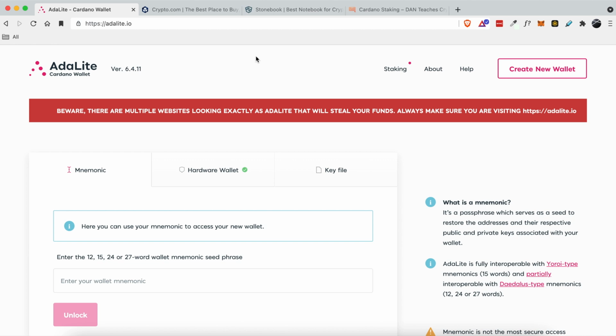If you don't know where to buy Cardano, I put a couple links down below that you can check out for that. But once you do have Cardano, the first thing you're going to want to do is come to adalite.io, and I will put a link in the description because, as you can see on this website, there are other websites very similar to how this looks, if not identical, that are trying to steal your funds. So anytime you come to stake Cardano or check your funds, you want to make sure that you are on adalite.io. And as you can see right up here, we are on adalite.io.